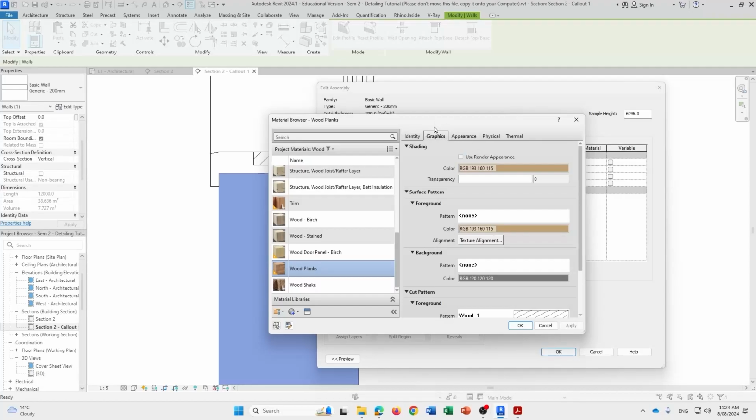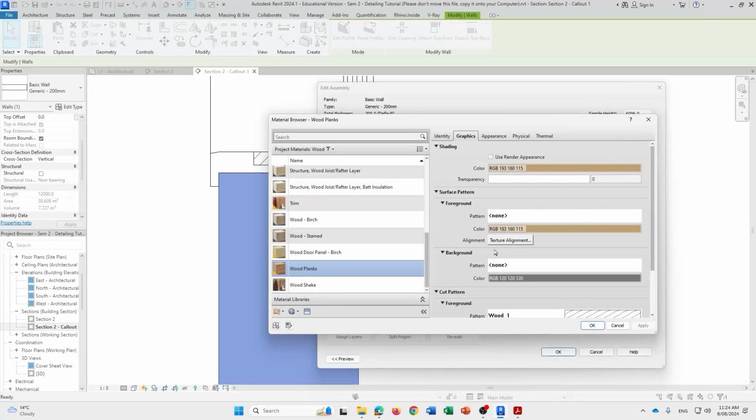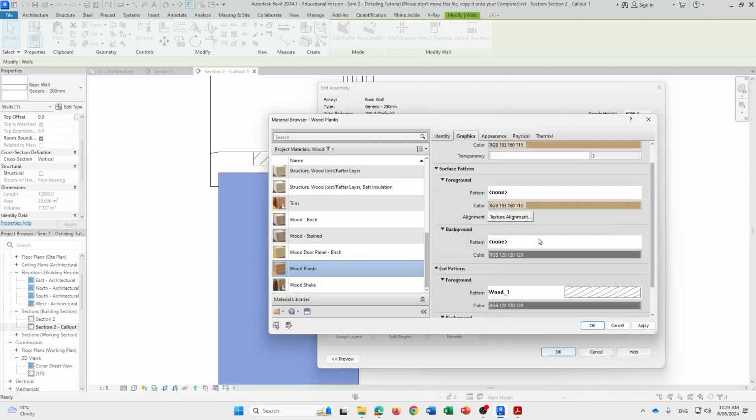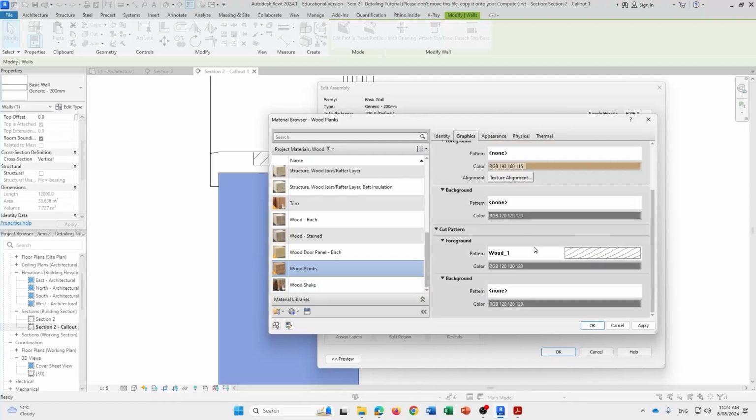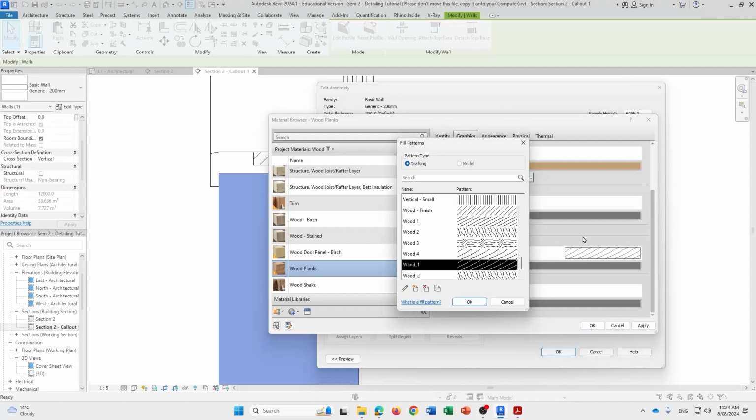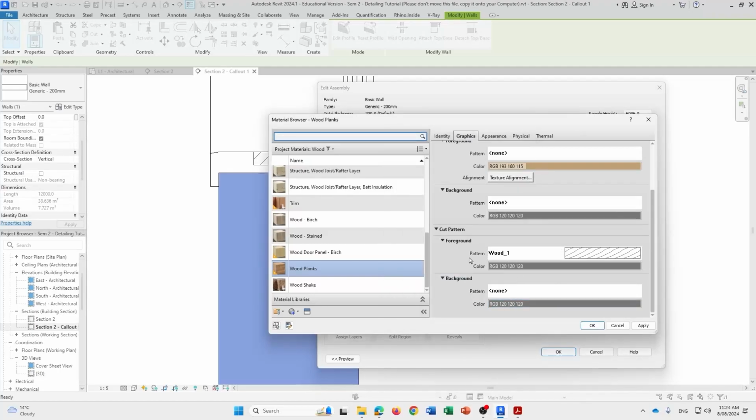On the right-hand side, there should be a graphics window right next to it. In this one, depending on what type of display view we've got on, we can change the colors and also the patterns that we see. So in the foreground, we can change what pattern is in there. From that, you get a whole bunch of different hatchings or different lines. And same thing for surface patterns, and surface cut patterns as well. So adjust those as need be.